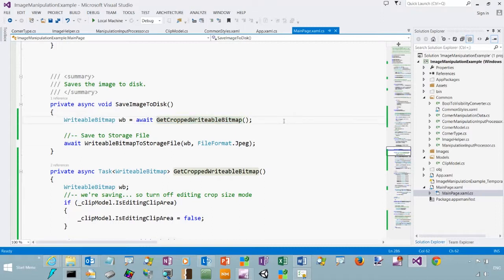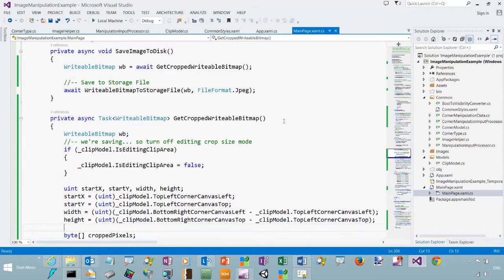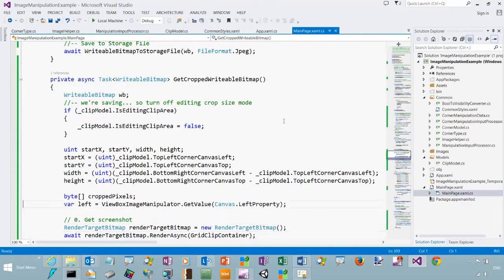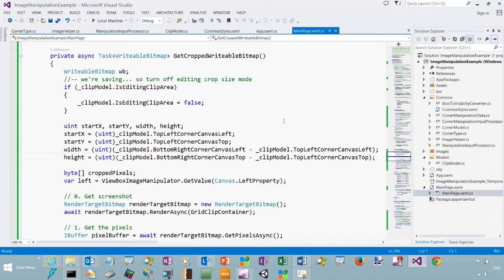So remember that the render target bitmap renders any UI element, well, almost any UI, not a media element with a video, for example. There are certain limitations. But it renders what's in the visual tree. So here we have an interesting problem, right? Because we only want the cropped area.